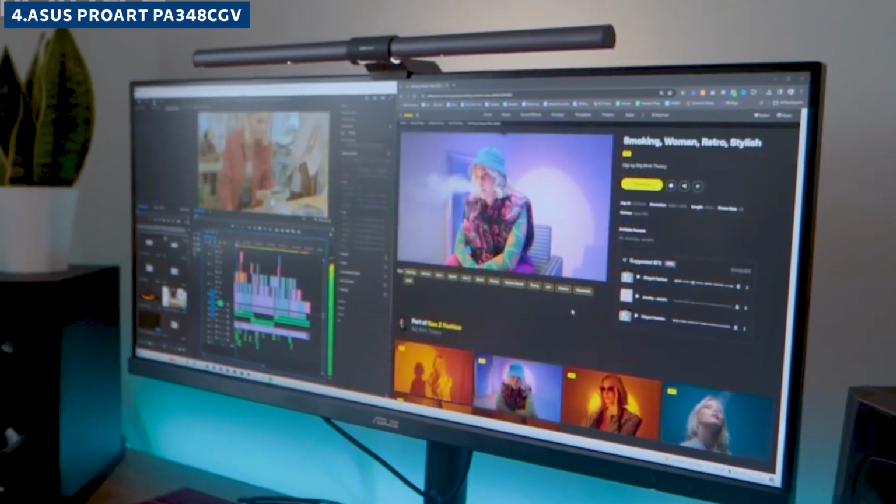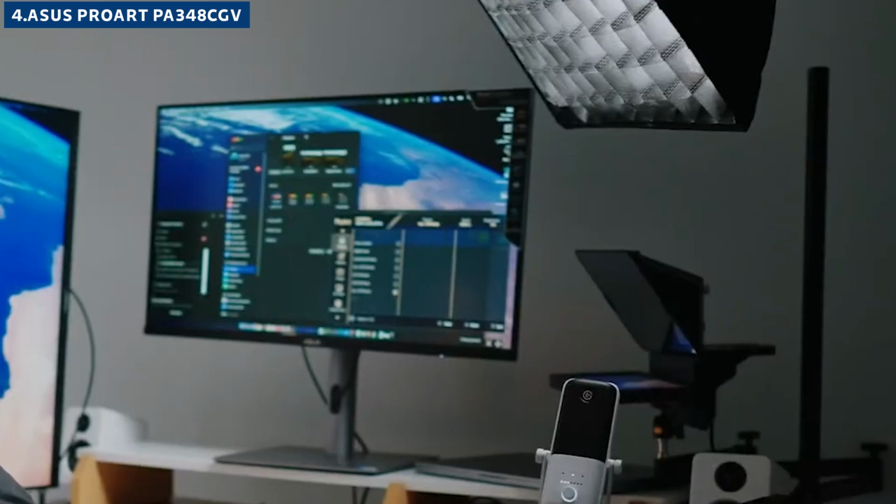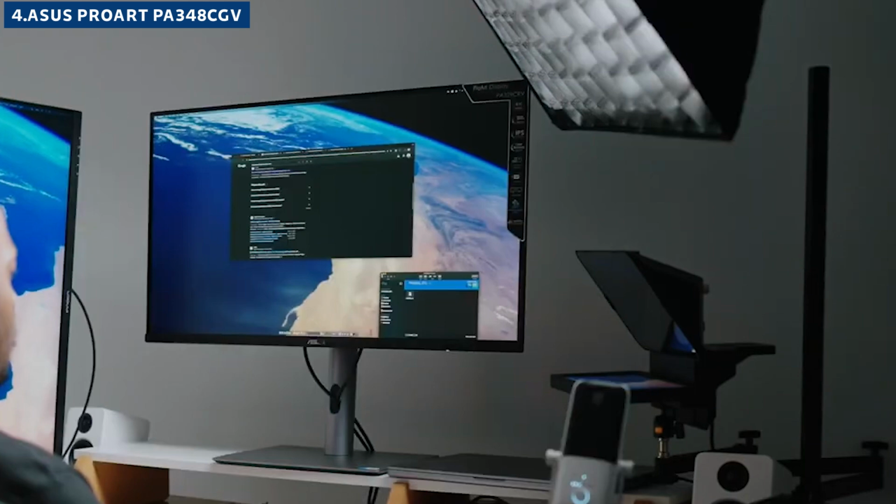Why it's number 4? It's a solid, affordable ultra-wide that gets the job done, but it doesn't have the specialized programming features or premium build quality of our top picks.